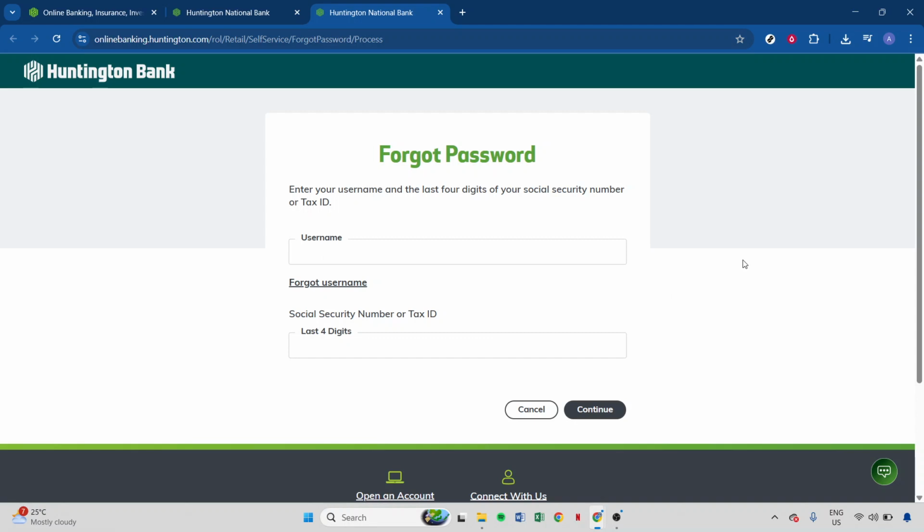Once you've supplied the necessary information, it's time to choose how you would like to receive your verification code. Huntington Bank offers a few convenient options. You can receive it via SMS, email, or even through a phone call. Make your selection based on what's most accessible for you at the moment.